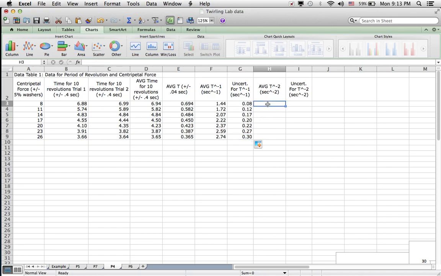Then we wanted to do the average 1 over t squared. So again, I go equals, and there's a lot of ways to put this formula in. I'm just going to say 1 divided by my period, and I want to square it, so I just use the little caret and 2. And hit enter. Copy that down again. We get that.